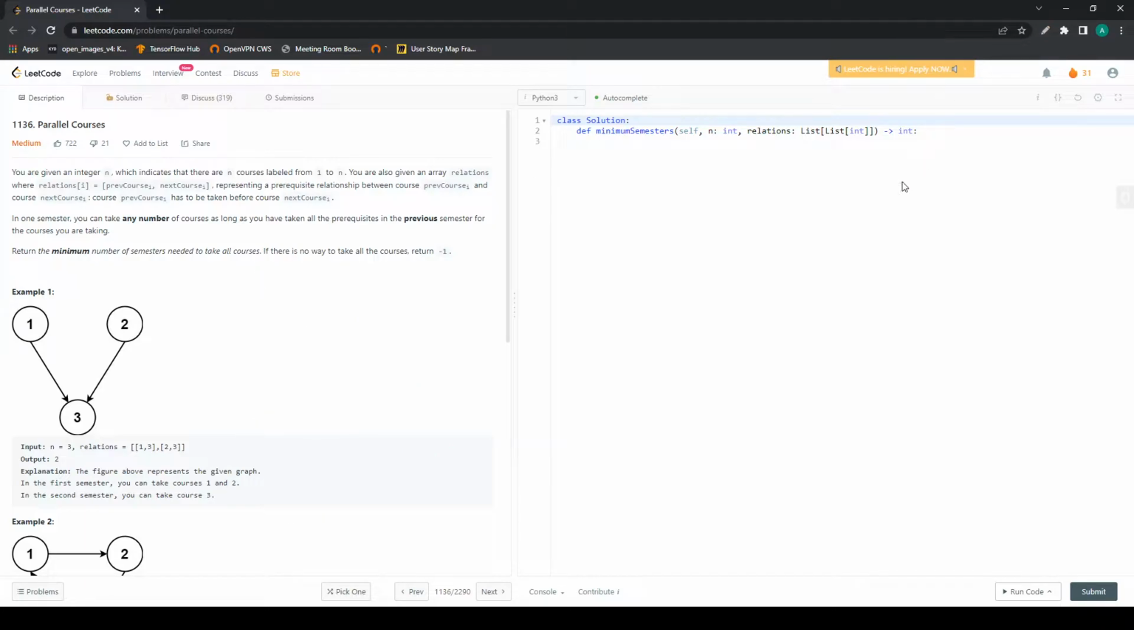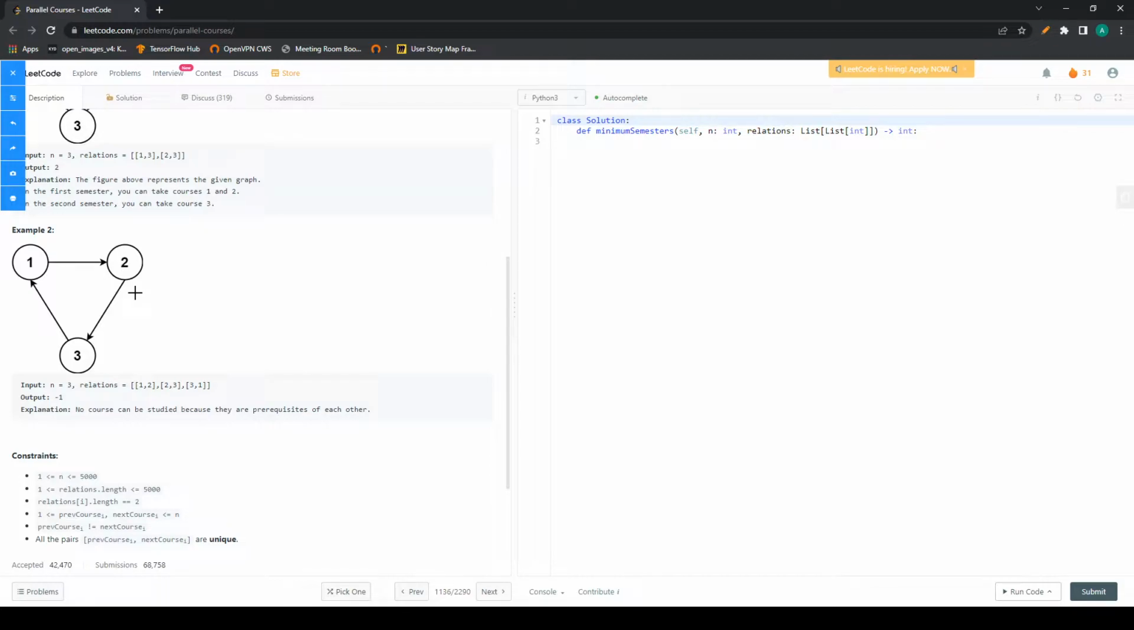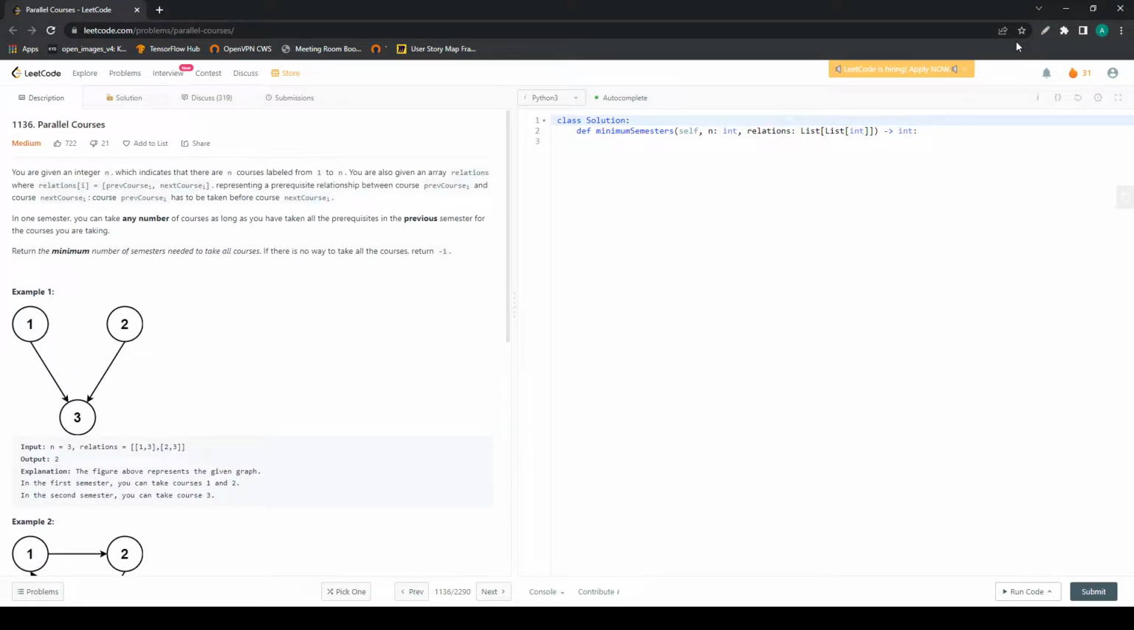In some cases, as in this example here, this directed graph could have a cycle. In case of a cycle, we should return -1, because there is no way that we can satisfy a course by passing the requirements or prerequisites of that course in the previous semesters, because we have a cycle. So we should return -1.